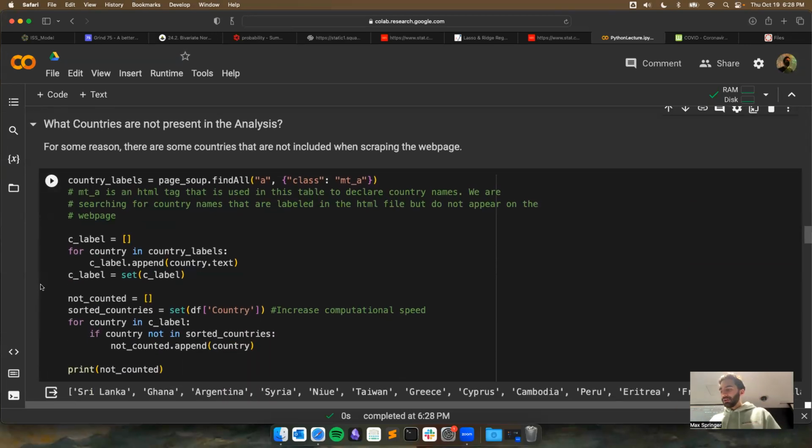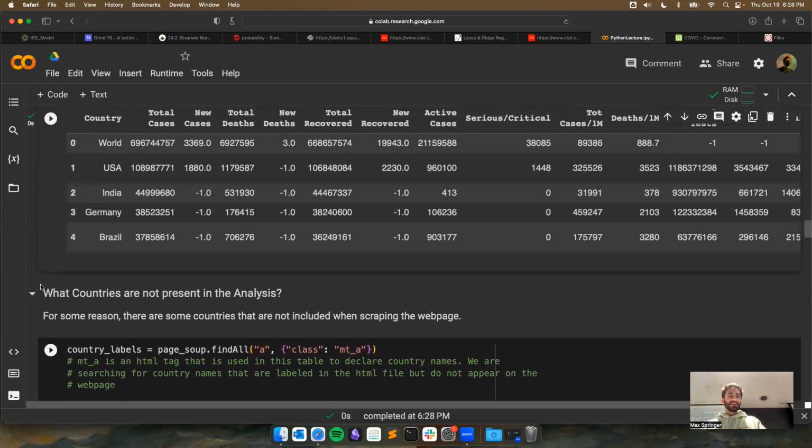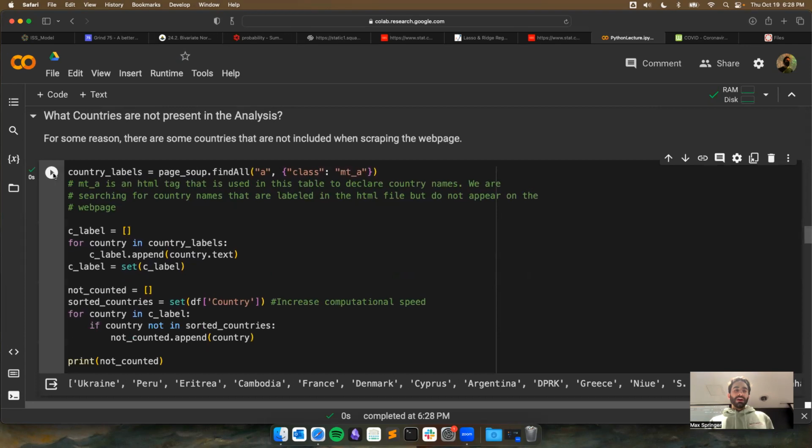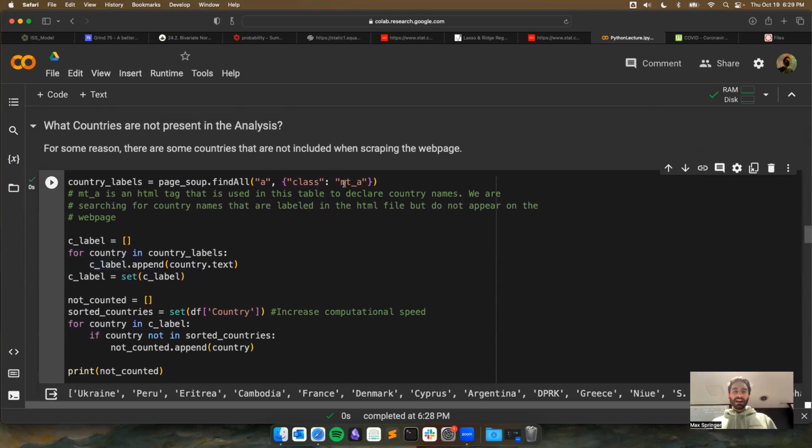Okay. One other thing I noticed when I was loading things into the data frame the first time was that there were a lot of countries whose data you would think should be listed here, but it wasn't coming up. What I noticed was that a lot of this data is actually present in the HTML file, but it's under the tag of MT underscore A, which basically says don't display this to the public user. For whatever reason, they decided only to display the information for a subset of the countries, not all of them. So I went through and just got the full list of countries.